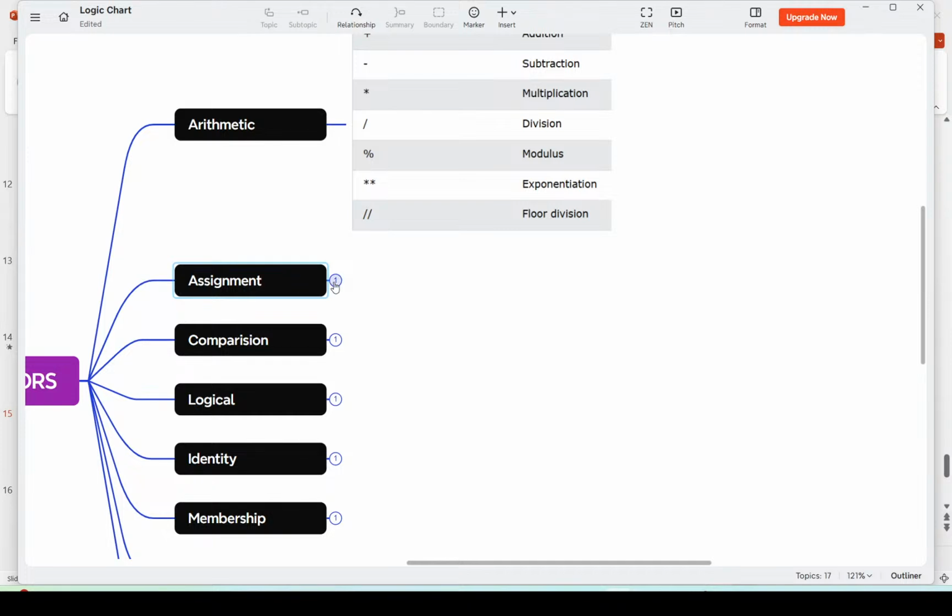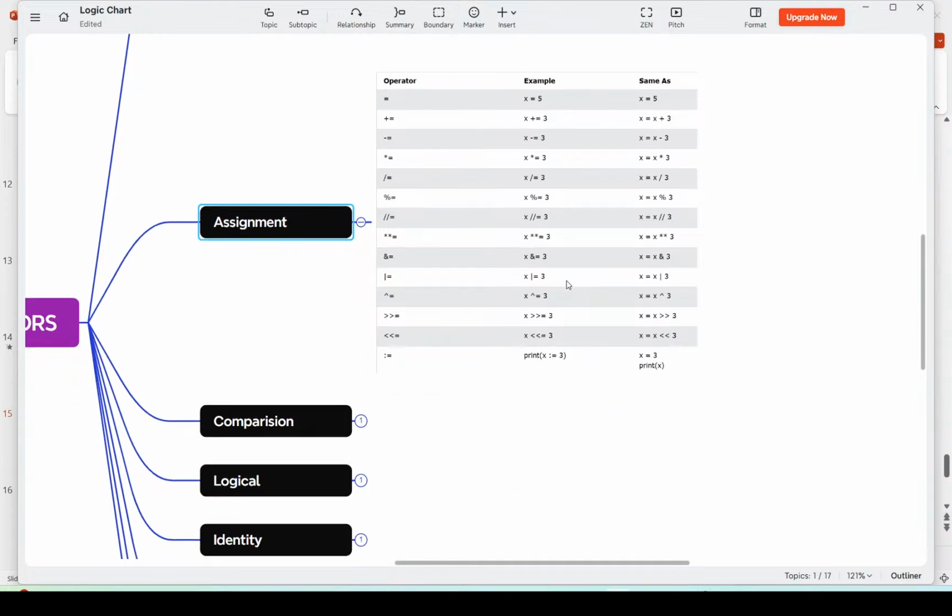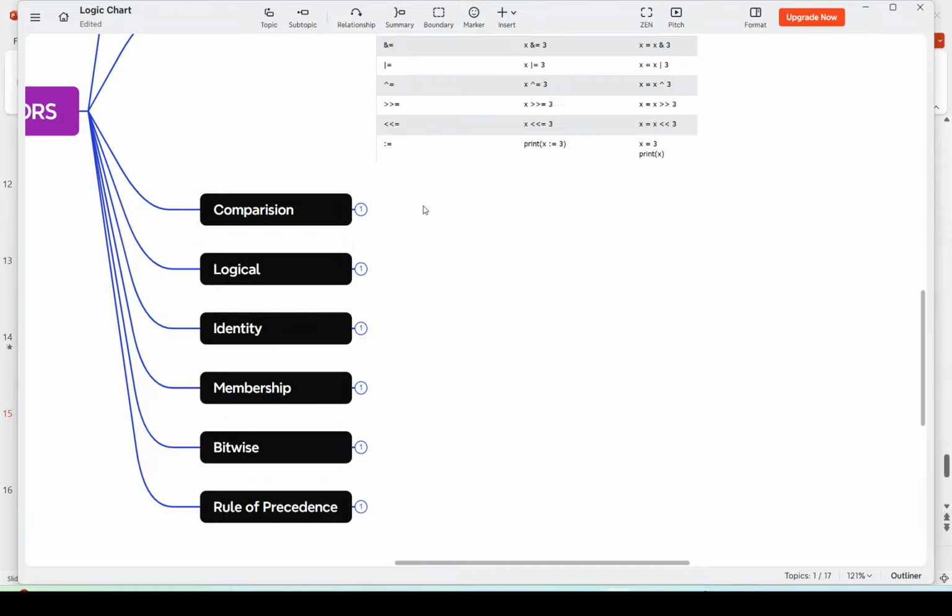Again, we have assignment operators. There are many ways that we can assign the data to our variables. These are some examples you can see. Plus equal to: this operator is used to represent x equal to x plus 3. Instead of using the variable x twice, we can assign in this manner where we use x only a single time. Instead of writing x equal to x plus 3, I can write x plus equal to 3. That is the use case of all these operators. We'll be seeing assignment operators later, so for now, just go through this briefly.